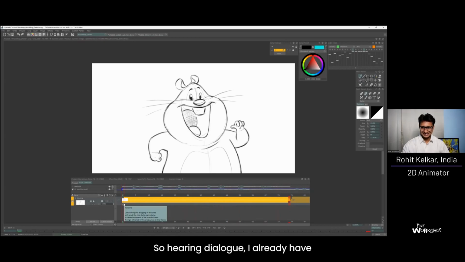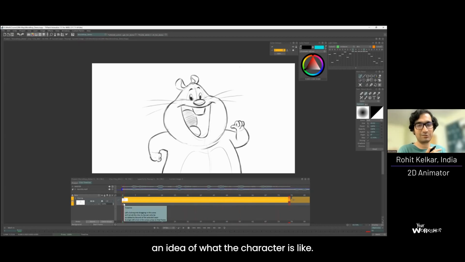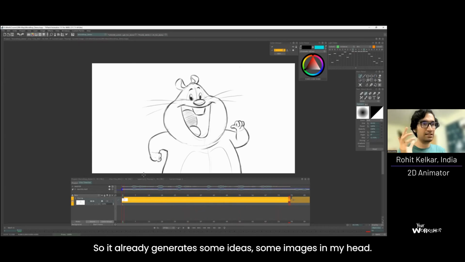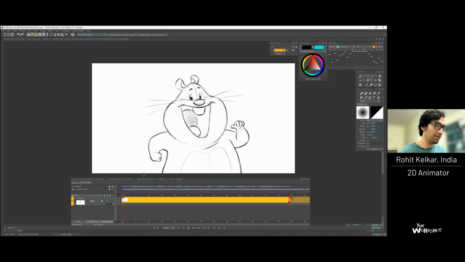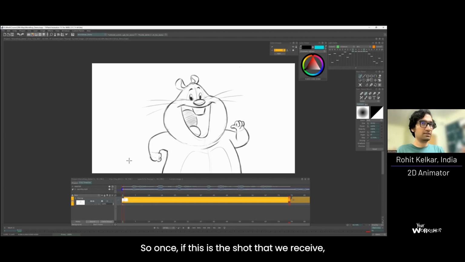So hearing the dialogue, I already have an idea of what the character is like. He's very chirpy, he's very happy-go-lucky kind of a guy. And he's also a little funny, I'd say, because his friends call him Squishy. So it already generates some ideas, some images in my head. So if this is the shot that we receive, for example, this is the layout pose.